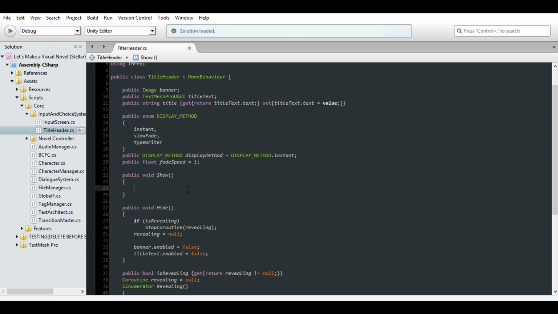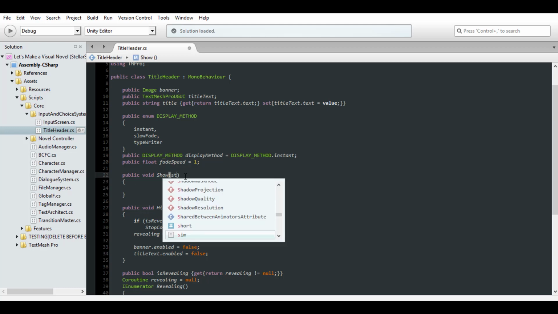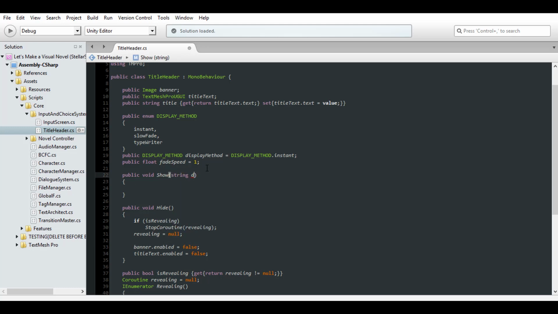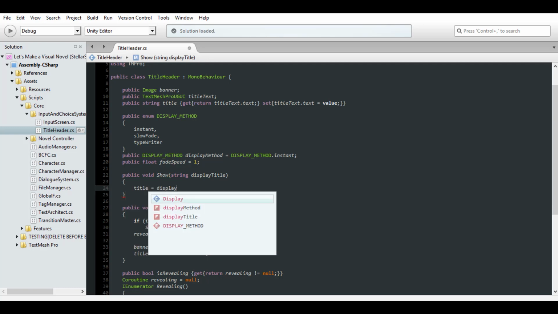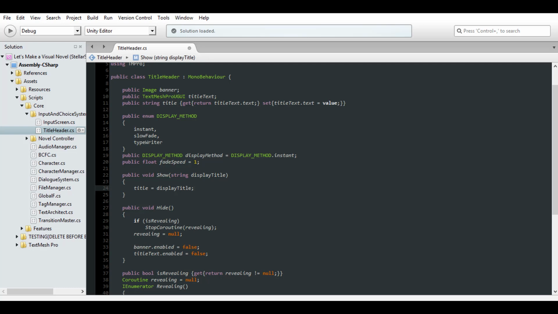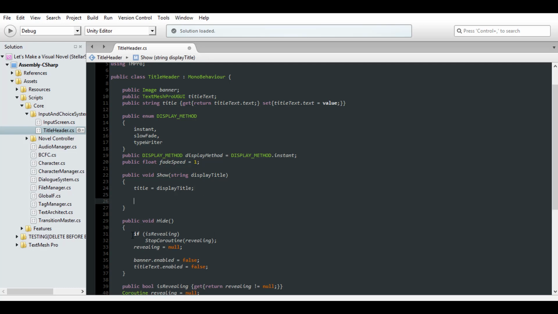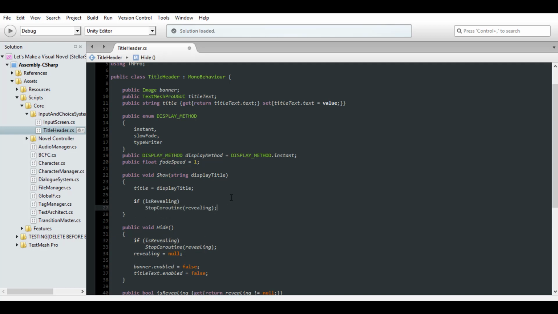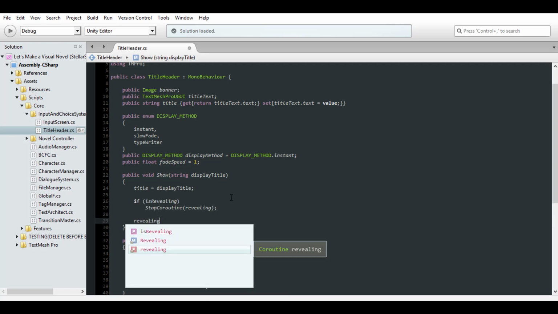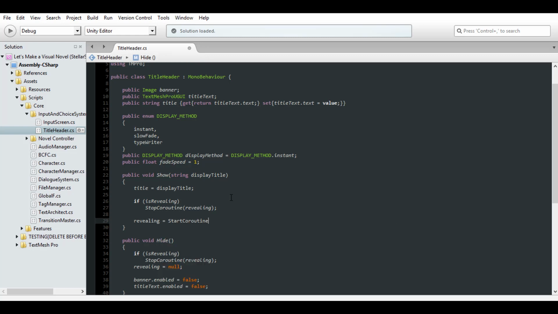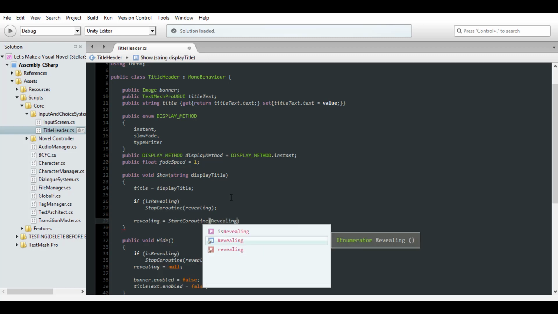Showing is a different story. First of all, we want a string to set as our title. This string will display overhead of the input field, so it might be important in most cases. Let's start by setting the title text to this value. Then let's copy the existing revelation's termination from the hide command and just paste it here. But this time, instead of ensuring that it's null, let's assign it to a new instance of the revelation coroutine.